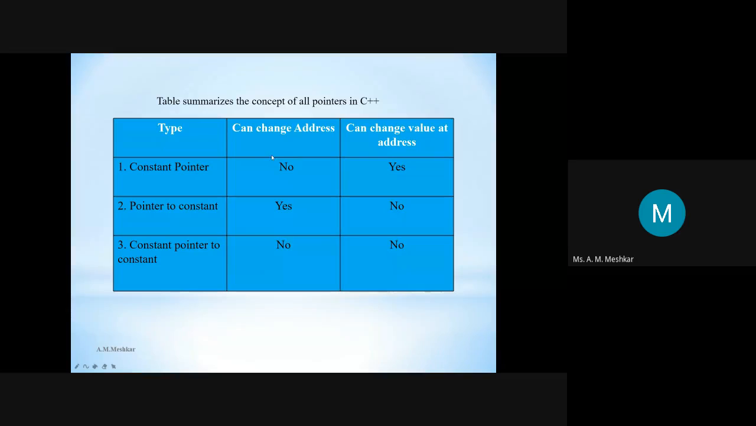Constant pointer में क्या हो सकता है और क्या नहीं हो सकता, ये हमने यहाँ टाइप किया है. Can we change the address and whether we can change the value at that address. So here I have written yes and no. Constant pointer में we cannot change the address but we can change the value stored at that. Pointer to a constant के केस में yes we can change the address but we cannot change the value at that address. Constant pointer to a constant के केस में दोनों चीजें नहीं होतीं. We cannot change the address, we cannot change the value at that. Okay.